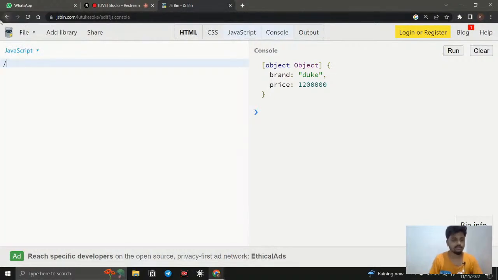Okay, so the next thing we're going to see is arrow functions. So what is an arrow function? It's just a syntactic sugar compared to a function. Not only that, it will do some weird things when it comes to objects.